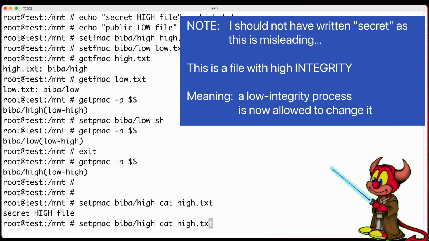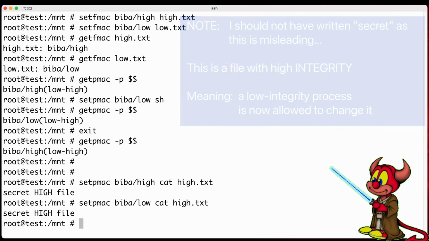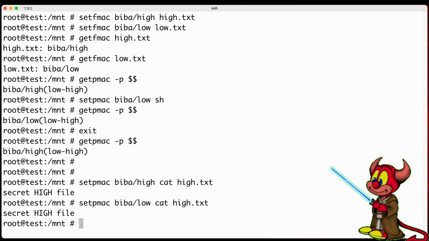It's there. But if we are low, we can actually read. So secret might probably not be the most appropriate word here. It's a file with high integrity, so it's not necessarily a secret, but yeah, let's just keep it like this. Now the interesting thing is writing.